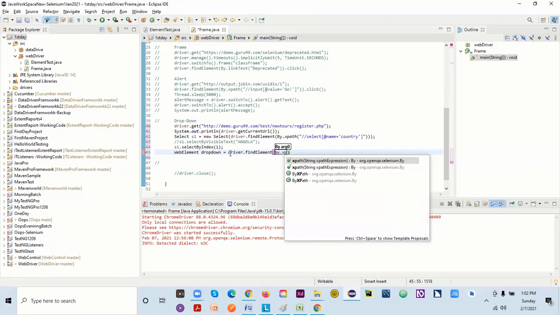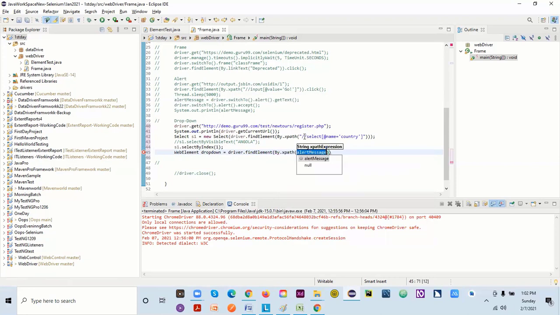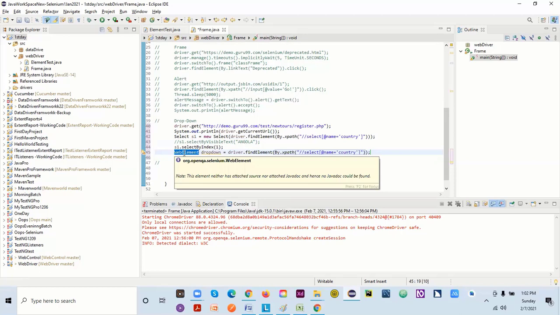If you go with the XPath, go with the XPath, no problem. We can just copy from here. This is for my drop down. I'll just copy this, just put it here. I'll say, so now I'm holding my drop down, we're storing it in a web element.